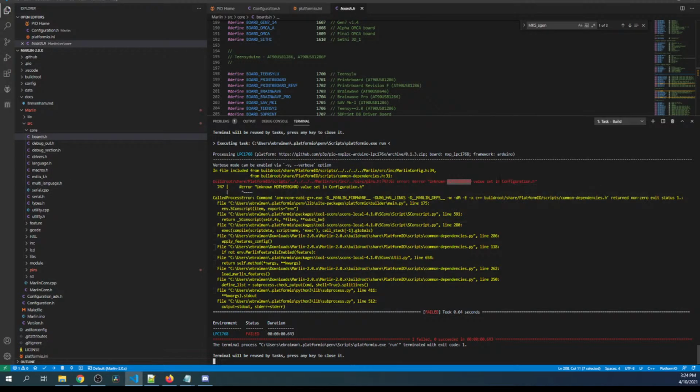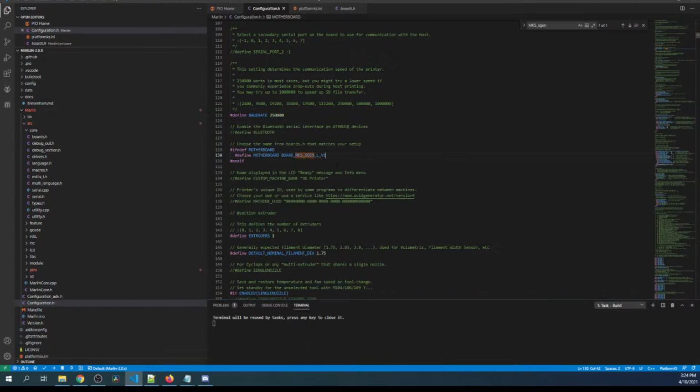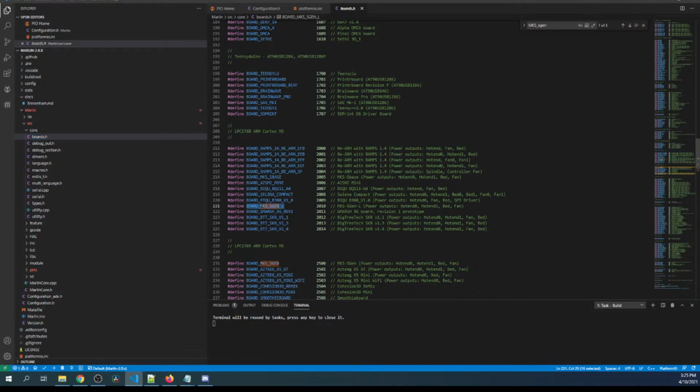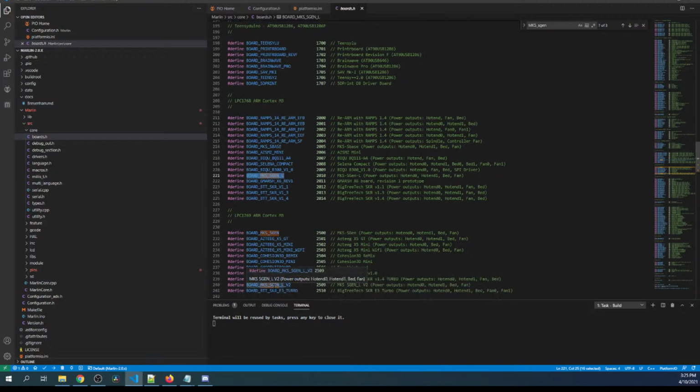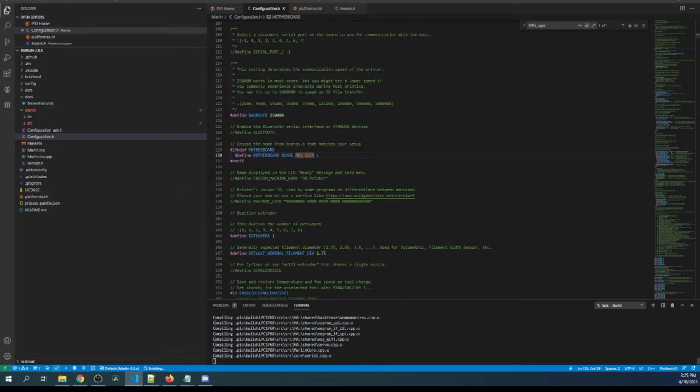It says error motherboard is set in configuration.h. So let's go back there. So in configuration.h, motherboard I have set right here. That might not be right. So this is going to be easy to solve. We're going to go to boards.h. We're going to copy this because you can see that I put the version from down here. That's why we're having issues. So I'm going to minimize this, go to configuration.h, paste it over here, try it again, and it now does build because apparently I wasn't paying attention.